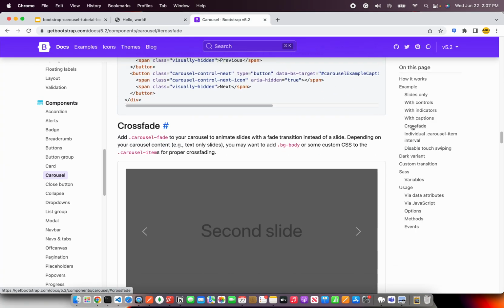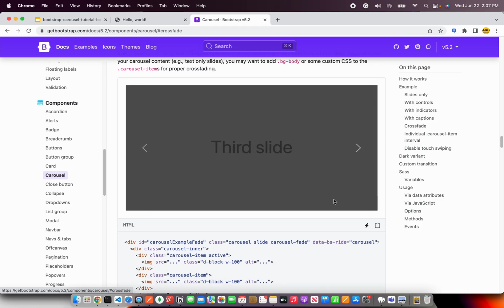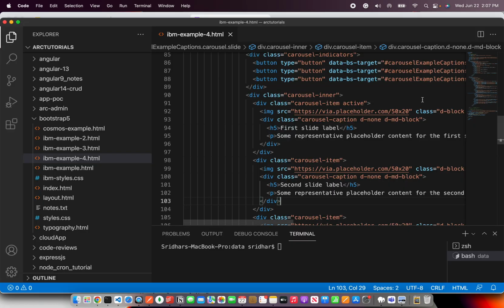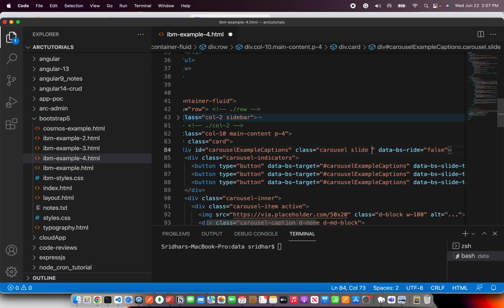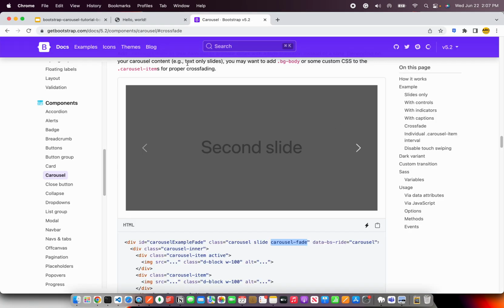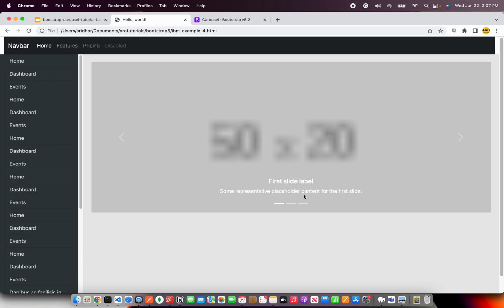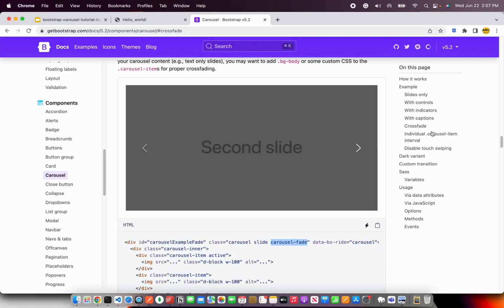Again, you have something like crossfade. If you want to enable that, just add this class name that is carousel-fade. So you can see it will fade away, right? So let's add that here to carousel slide, carousel-fade, and go back to our application. And now when you do that, it would just fade away. The reason we are not seeing it is because it's the same image, so that's why you're not seeing that effect. But go ahead and add it in your application and test it.